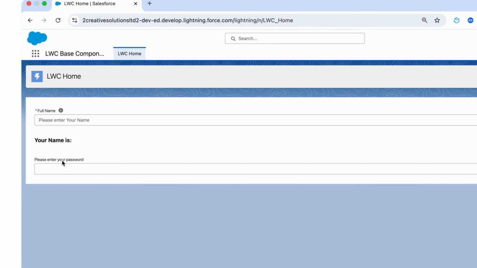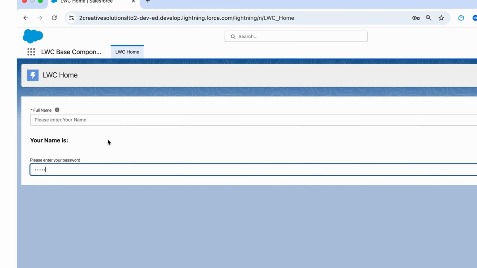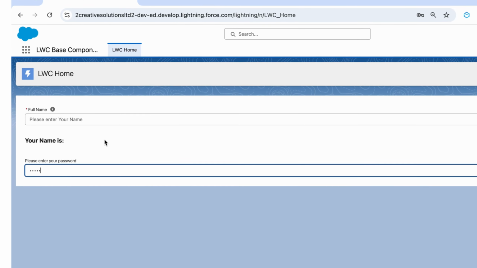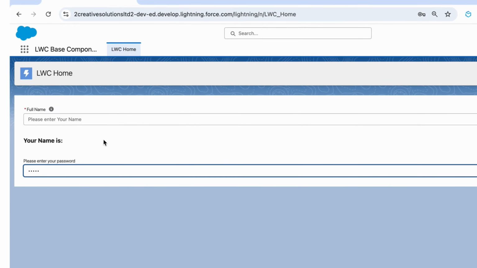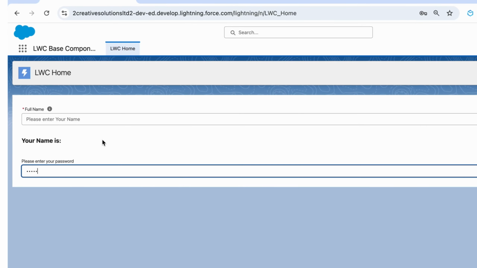Now we will refresh, and you can see that the new field is added, and when we enter any character, it is a password field. All other attributes which you have added in the text field, like required, message-when-value-missing, minlength, maxlength, field-level-help, all these attributes you can add in the lightning-input type password as well.